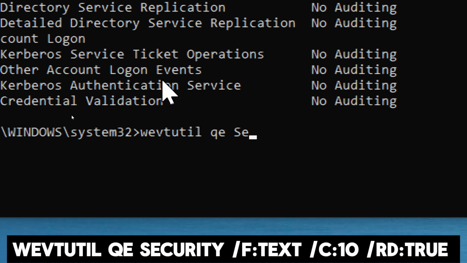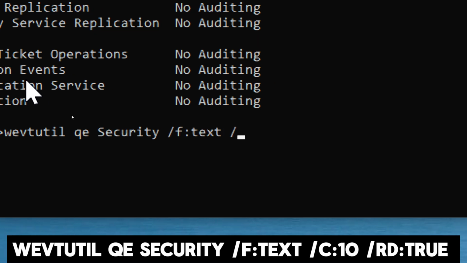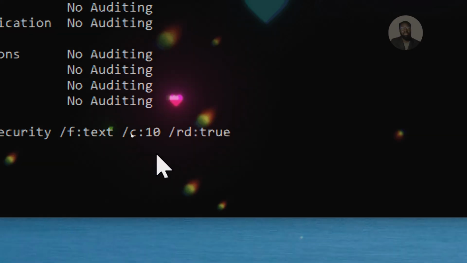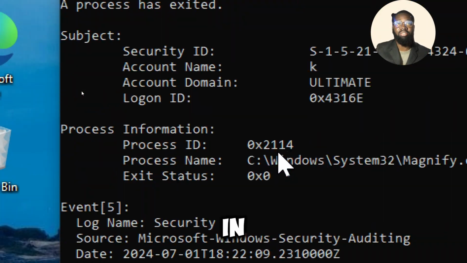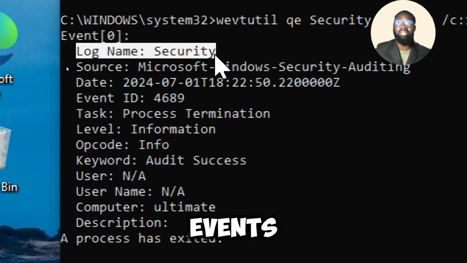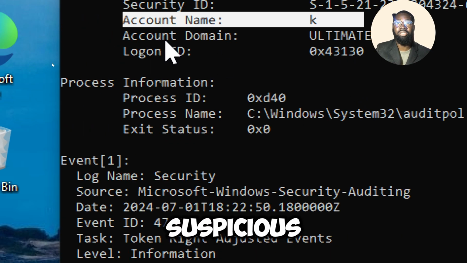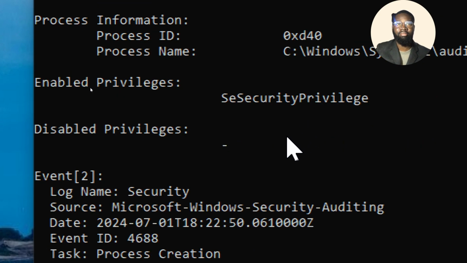wevtutil qe security /f:text /c:10 /rd:true. This command queries the last 10 events from the security log in reverse order. By querying the most recent security events, administrators can quickly identify and respond to suspicious activities or security incidents as they occur.